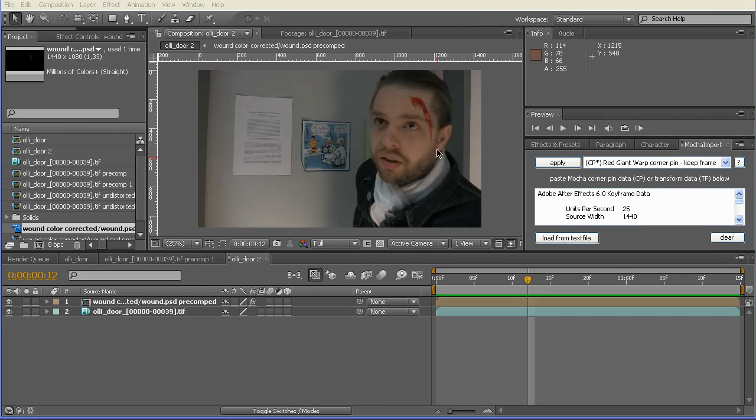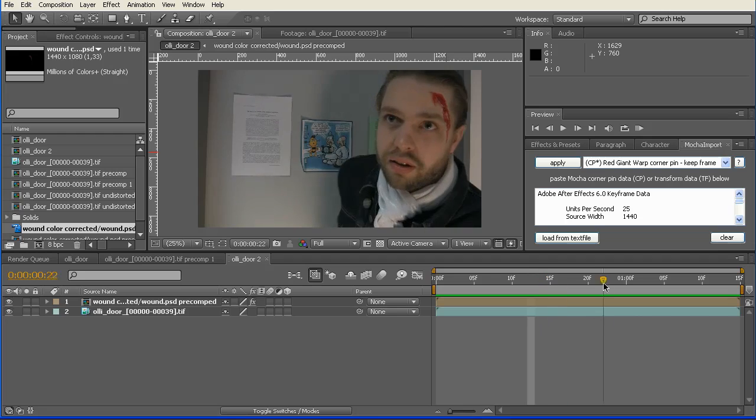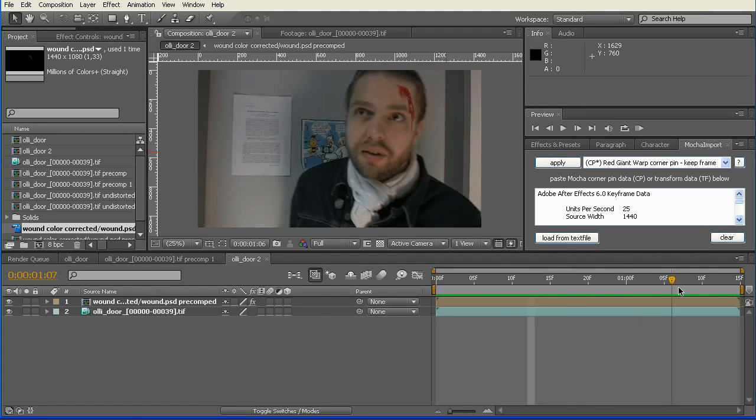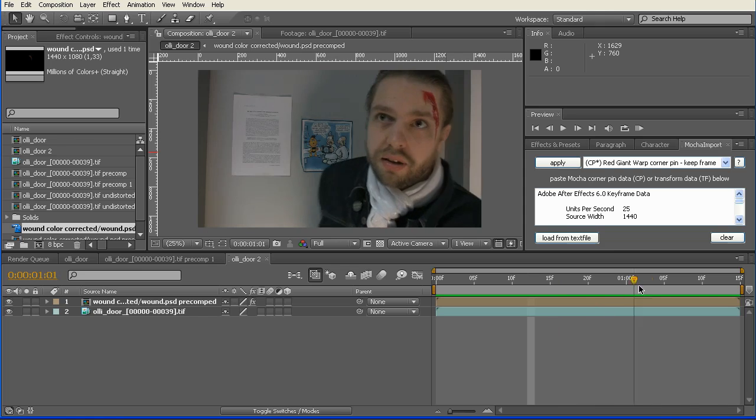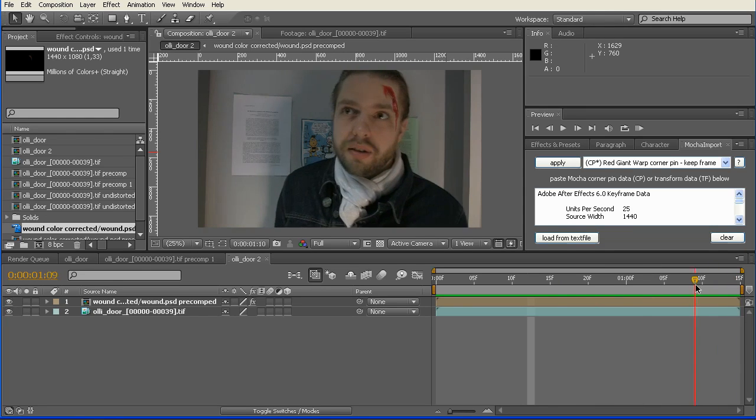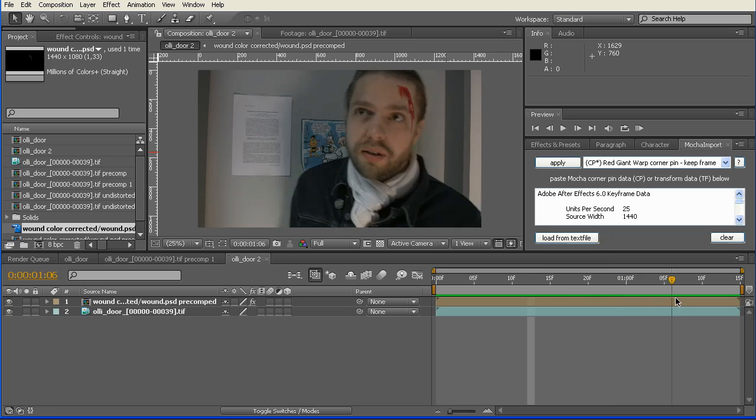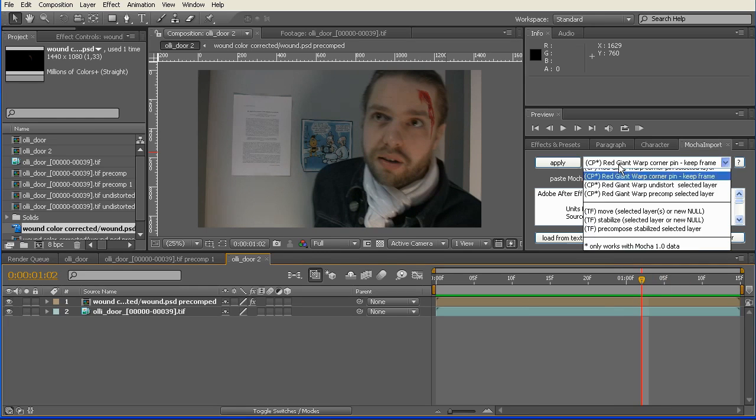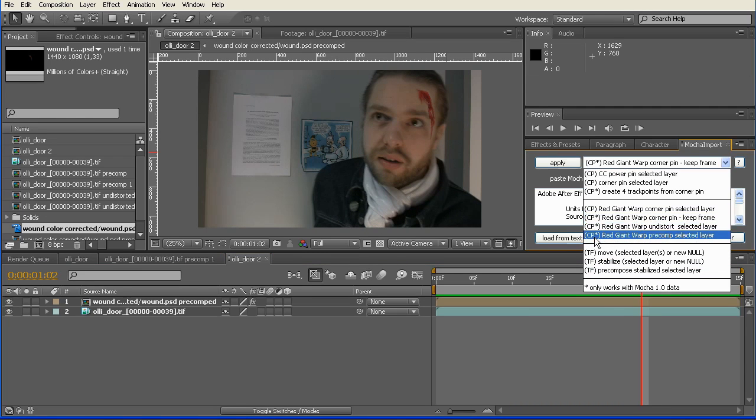Okay, so this is already looking quite good, but actually we can even do better. One thing that we can do better is take care of motion blur. Because there is quite some motion going on and also some blur. And if you look at this star at these three functions, and you read carefully, you see that this only works with Mocha 1.0 data. And Mocha 1.0 corner pin does not support motion blur. You get motion blur only if you buy version 2.0 of Mocha.